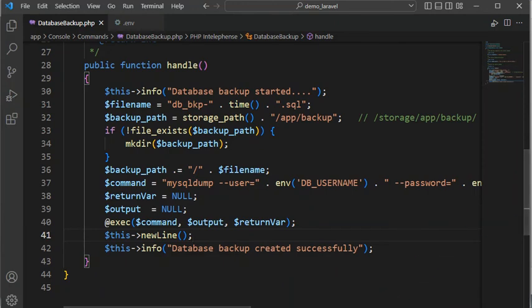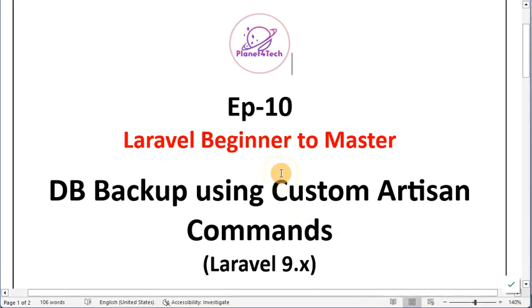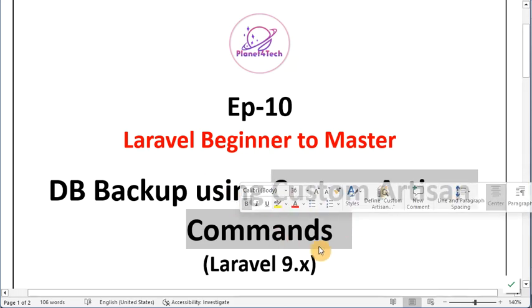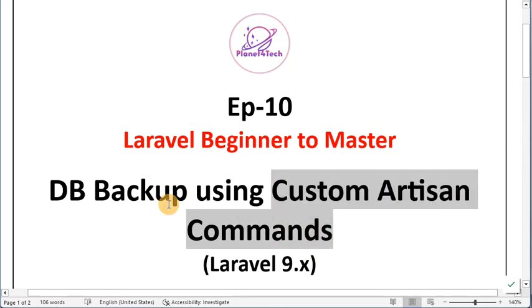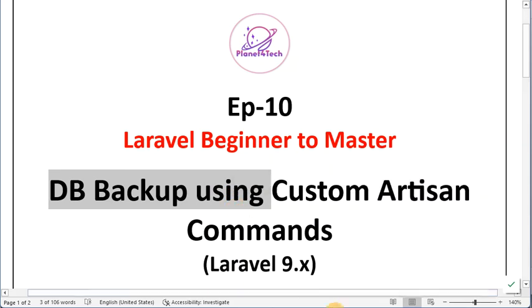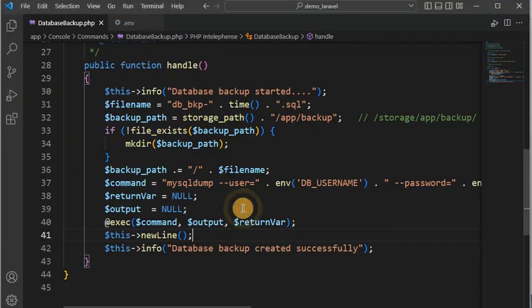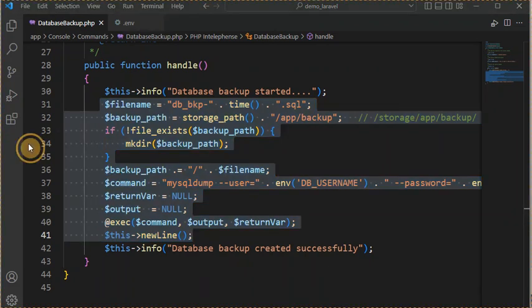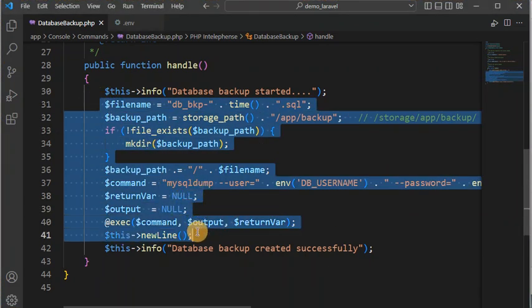In this tutorial, in this episode, we have just gone through how to create a custom artisan command. We need to pass the php artisan make command and we can create it. After that, we need just a set of code to export the SQL file. This set of code I will share in the notes. I will attach that notes in the description of this video, so from there you can download it and use it.